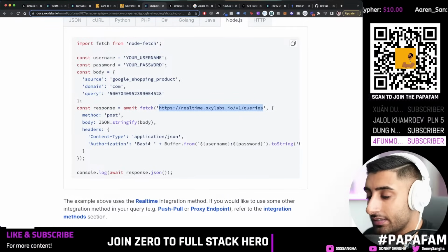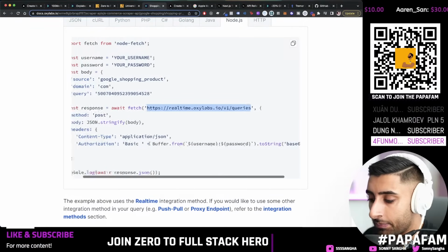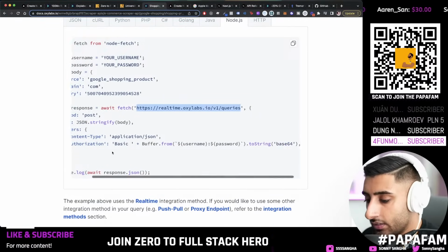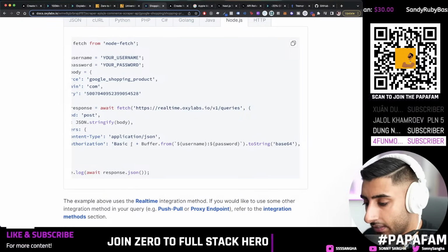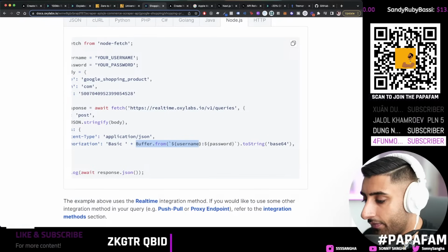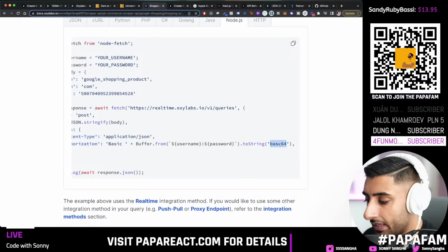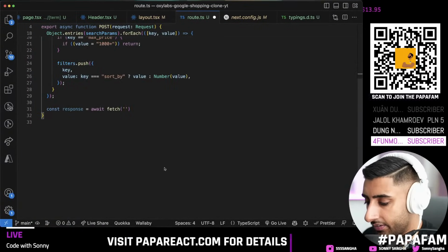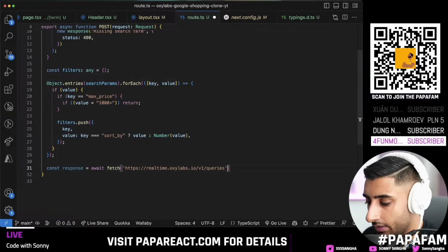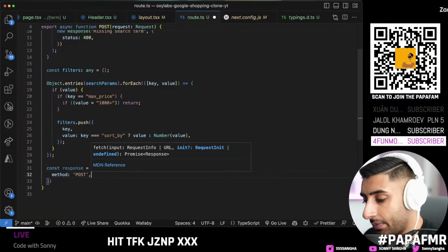And the way it is, it's using something called basic authentication. The way you do basic authentication is you set the authorization header value to basic, and then you have a space, and then you create a buffer from your username and password, and you base64 encode it. Okay, so it sounds all crazy, but it's really not, right? Don't worry about it. It's actually not that hard to do. Okay, so in this case, we do a fetch. We basically pop it in there. We set the method to post.